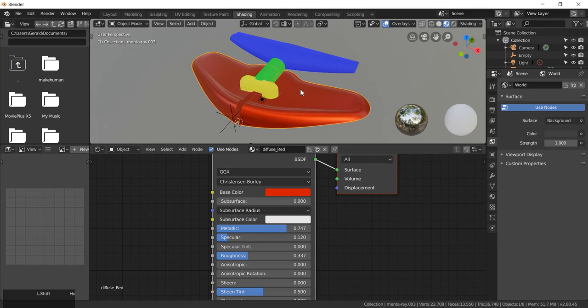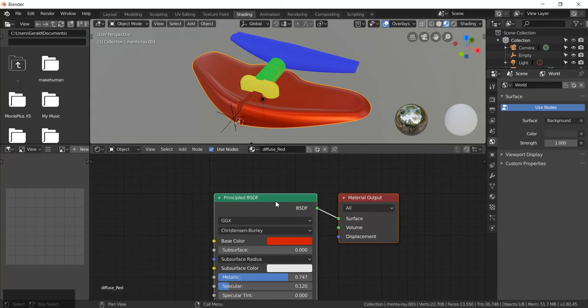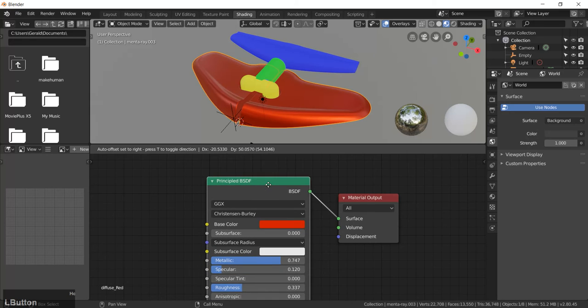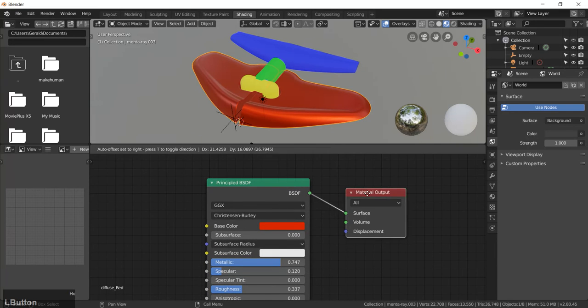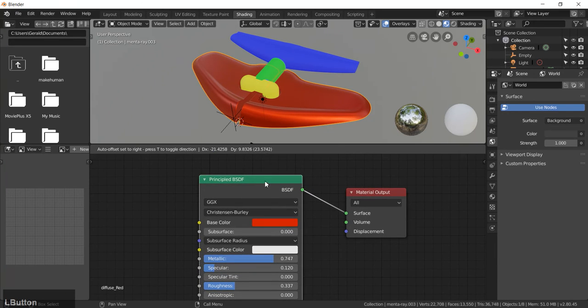As material assignment itself is a very complex topic, I think I will just stop here.